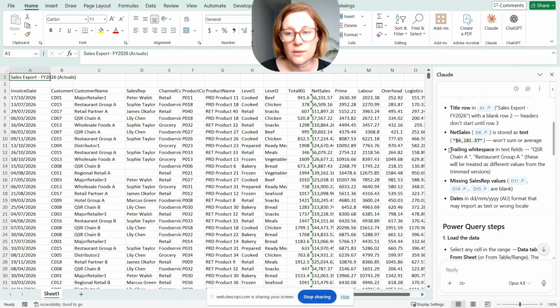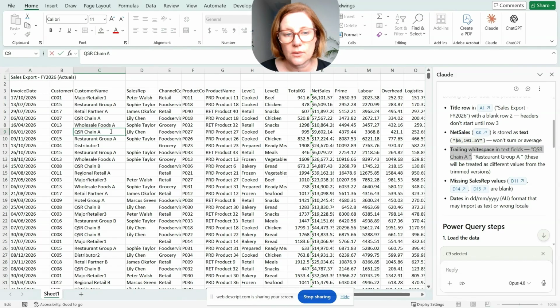Now, interesting, it's found trailing white space in text fields. So we'll look at one to show you what that means. So QSR, chain A. I've double clicked in the cell to go to the end of the text. As you can see, the text isn't the end of the text, there's a space. Now you can't see that, but this is important because if you're going to try and merge this data set into another data set and that name doesn't have a space in the other data set, the data won't know that it's the same name. It will treat them differently and your analysis will not work. So this is important. So that's great that Claude picked that up because we can't see that just looking at the data.